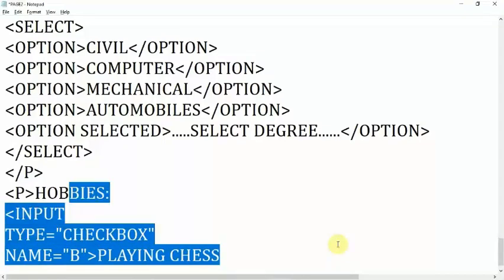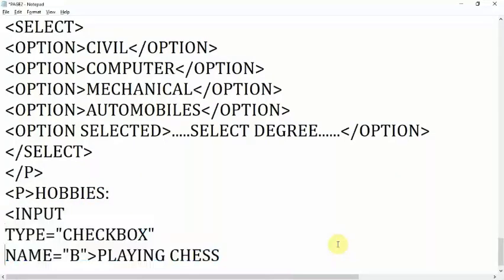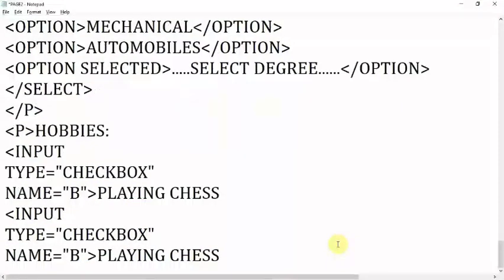So this way you can Ctrl plus C again, Ctrl plus V, and you can change here playing. I want to write cricket. And next, if you want to change the name here, no problem, you can change the name also. I want to write C, so that no problem.